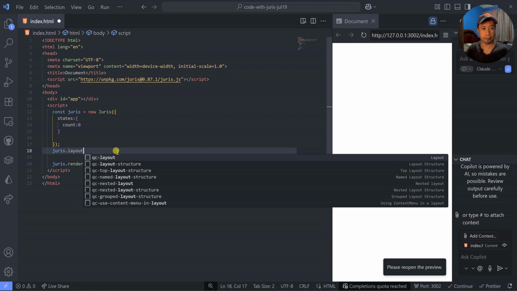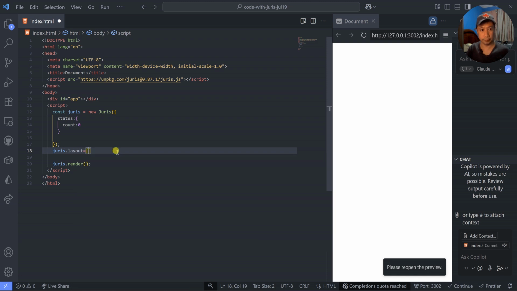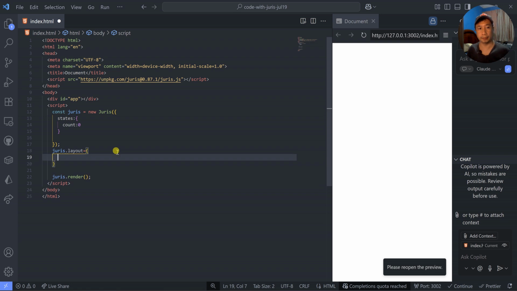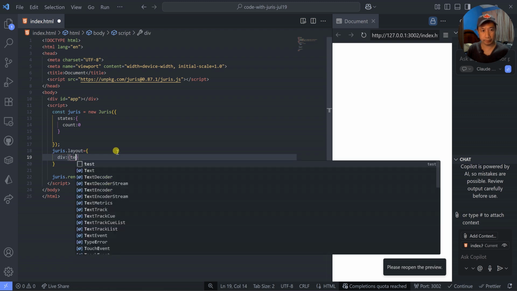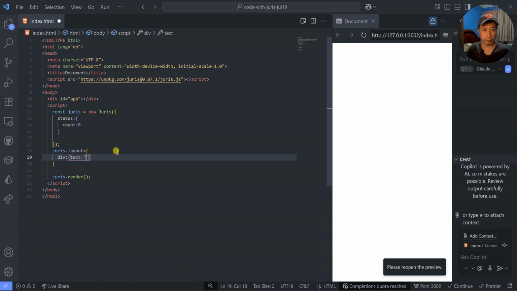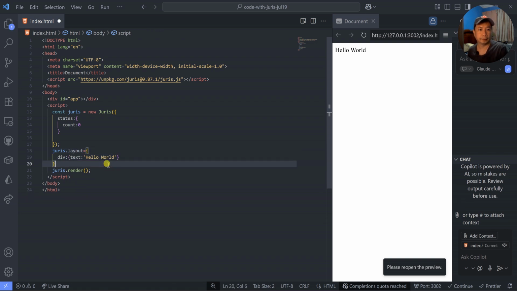Juris layout equals. So layout is an object or accepts a DOM object. So here we say div with text, and initially we'll just render hello world. Okay, so you can see we are seeing hello world, but later on we'll change that to counter app.